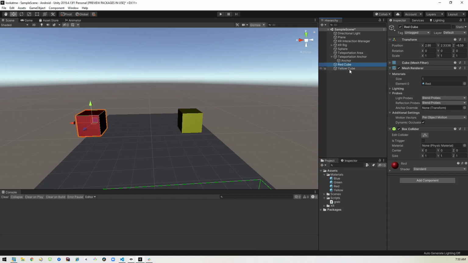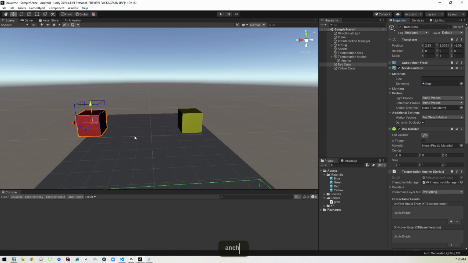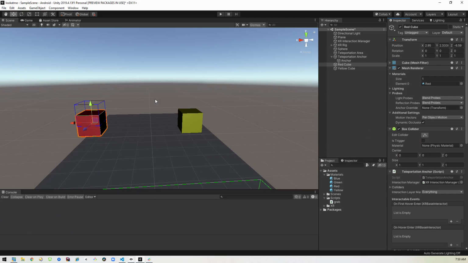All right, so I'm gonna go ahead and add the anchor to this cube. So I'll go to add component and look for teleportation anchor. And now you can see that it has that box and it's kind of offset because you don't want to actually teleport inside the box. You want to teleport on top of it. So it's going to pick the center of this cube to teleport you to. So now that we have all that set up, let's go ahead and just try it out real quick.